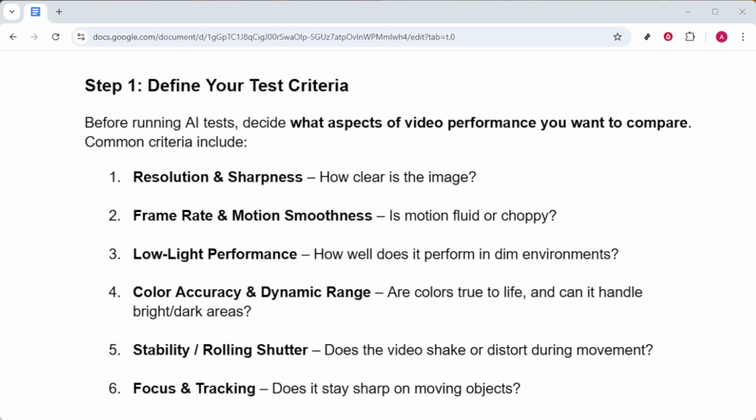In today's video, I'm going to teach you how to compare Sora 2 and Veo 3 using an AI video test. We'll dive into each step of the process to ensure you can fully understand how to effectively evaluate these platforms.